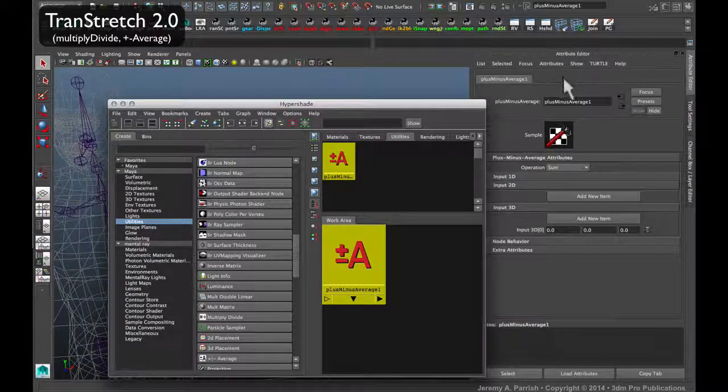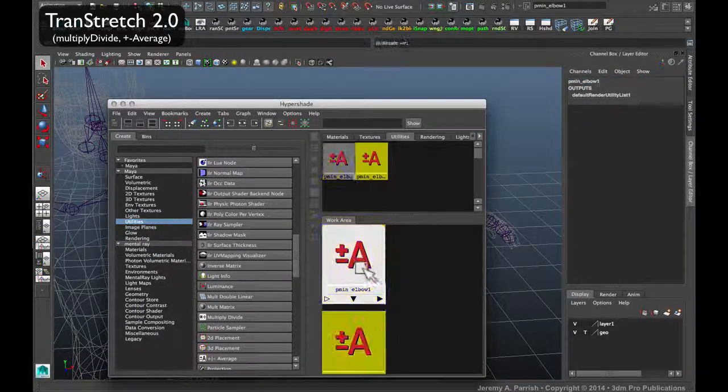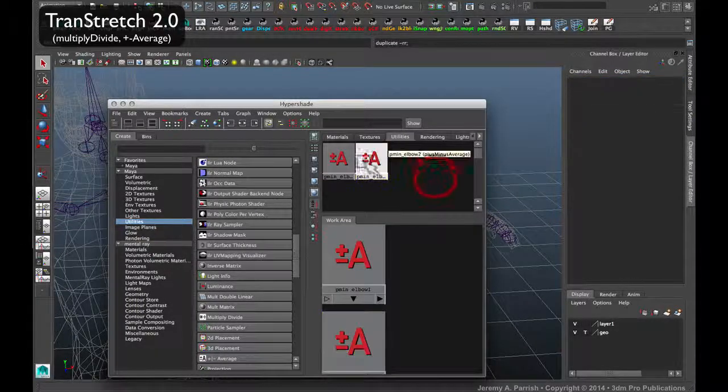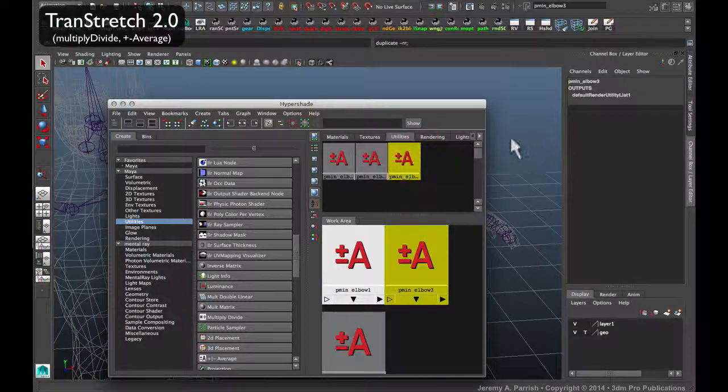Okay, so I have my node, and I usually like to rename them. So I'm going to rename this one. I'm going to call it my P-min, and we'll call this one elbow 1. And then I'll duplicate it, and it'll immediately call it elbow 2. Duplicate it one more time, Control D, or Command D if you're on a Mac. And then I'm going to name my last duplicate for the wrist. So this is going to be my wrist.